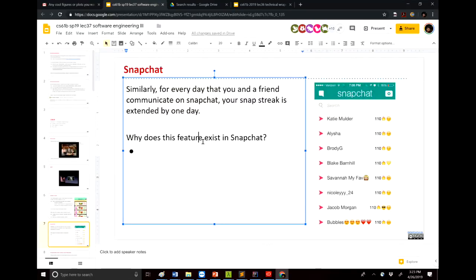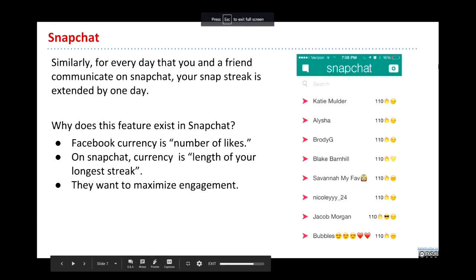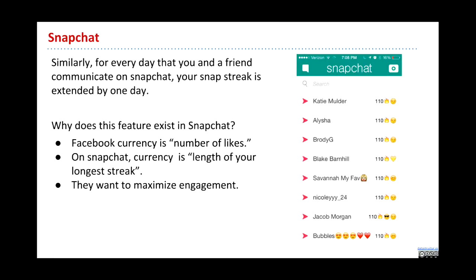Yeah, so length of your longest streak. Yeah, so that's an interesting point. It has a different feeling. Why'd they do it, though? So I agree that it has a different feeling, yeah. Yeah, they want to maximize engagement. Good. That's why both of these features exist. That's the ultimate reason. There may be other things that happen, like maybe this motivates you to stay in contact with your friends, but ultimately maximizing engagement seems to me like the reason they've done this.